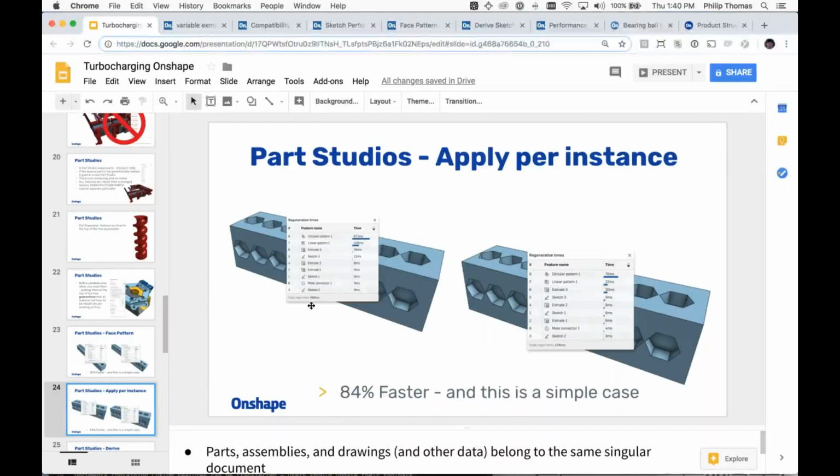Slide per instance. All right, we went from 980 milliseconds to 154. Got it.